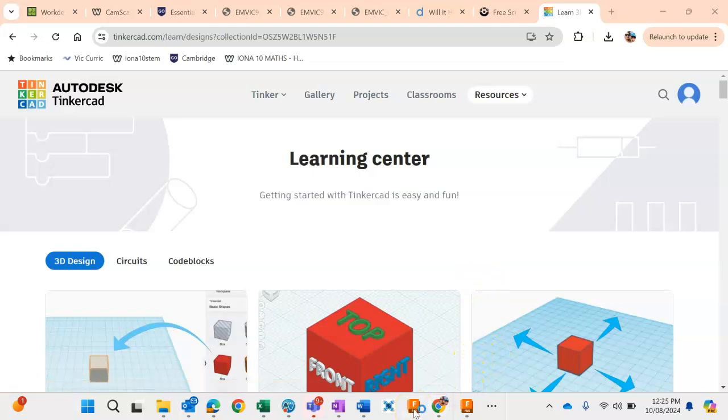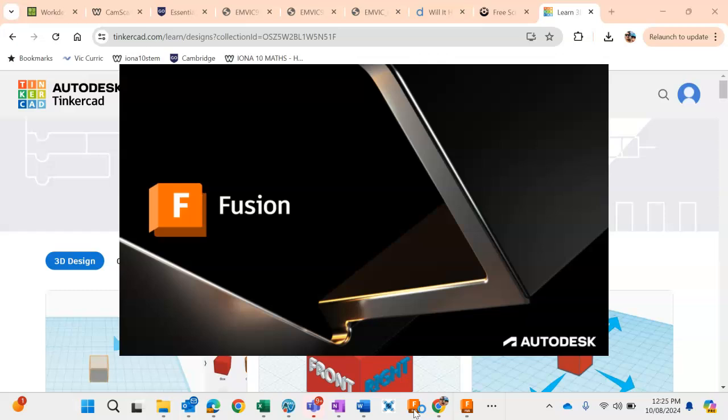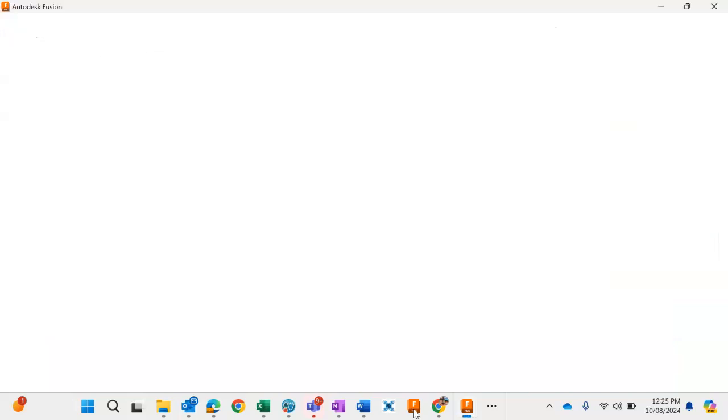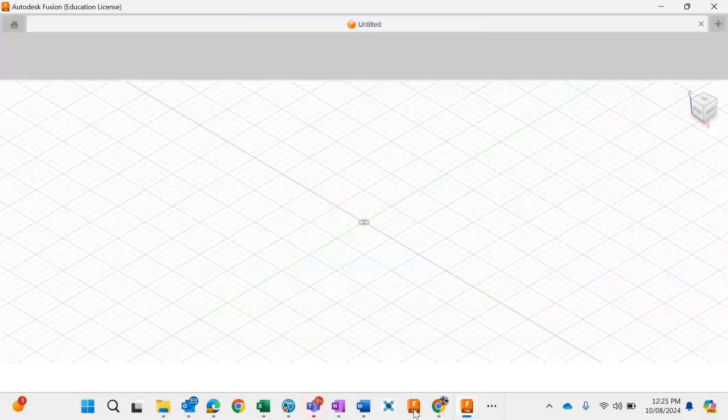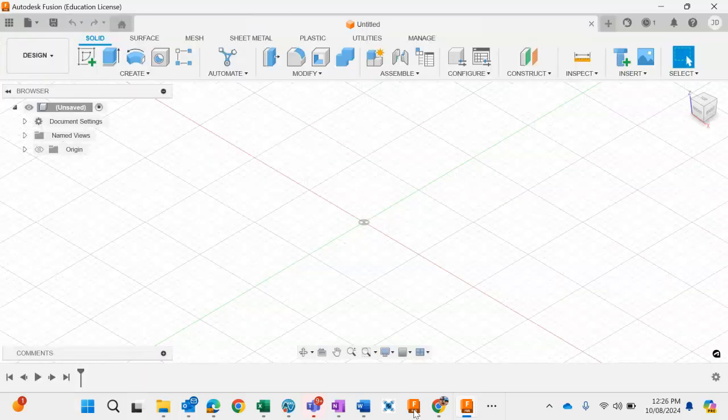So once you've downloaded Fusion and you've logged in using your new student account, which is free, make sure you don't pay for it. It's a free program for education. Once you've done that, you can open it up, and I'm just going to follow the instructions on that document that I've given to you digitally. So once you've opened up a new Fusion file, you can click on up here. We've got our cube that gives us our orientation.